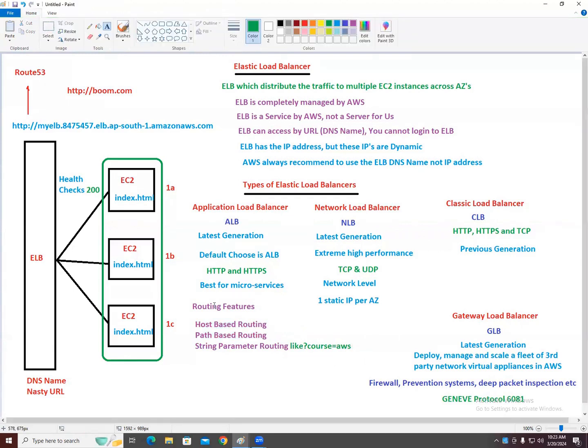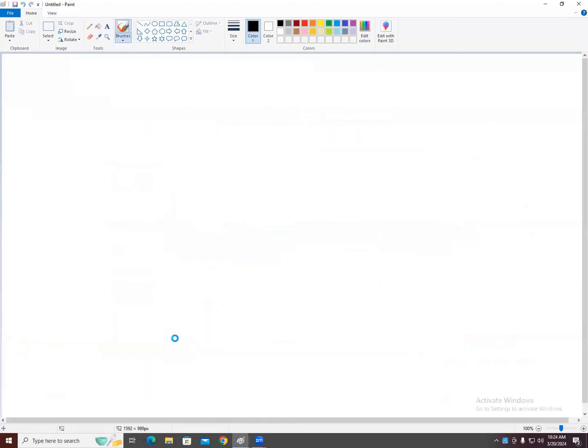So there are mainly so many routings at the end. I have listed only a few. Can you tell me what those main routing features are? Host-based routing, path-based routing, string parameter. So what is this host-based routing, path-based routing? I'll quickly explain. First I'll tell you the problem, then I'll give the solution for it.